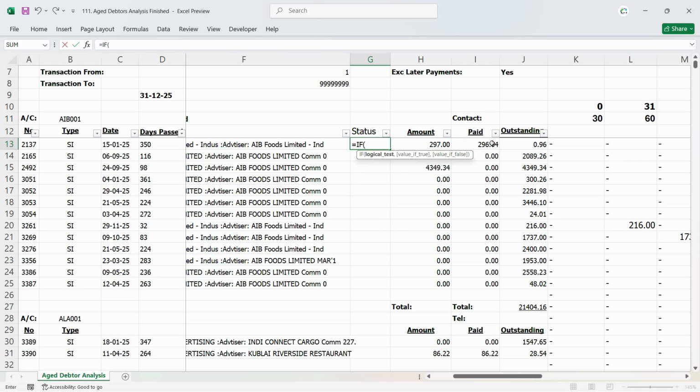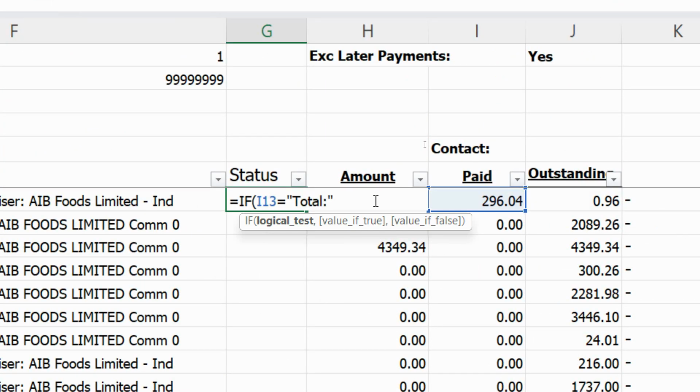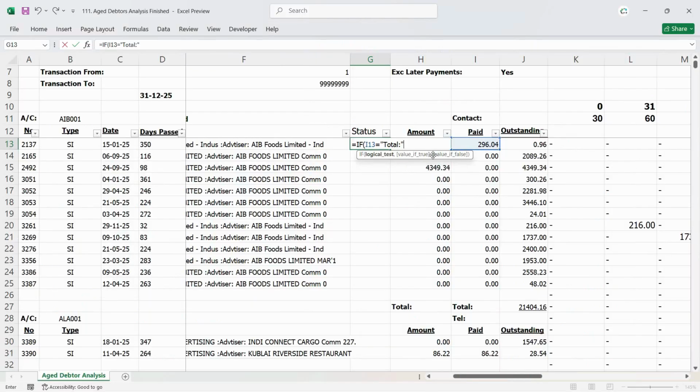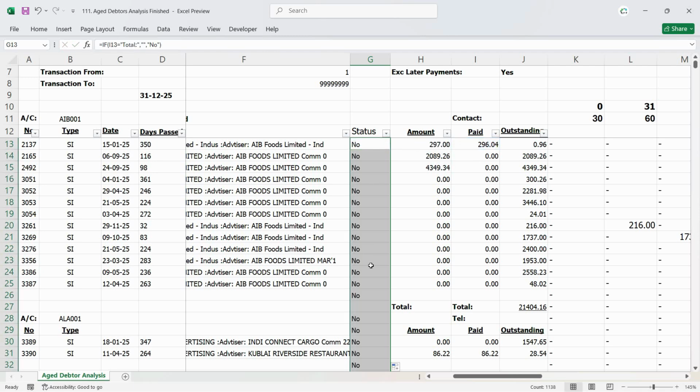Equals to if this cell is equal to total, and we have to write total in exact same way. Notice that there is colons as well. So we will put the colons in the text like this and inverted commas close. If this cell is equal to total, then show blank. Otherwise show no. That means we don't have to make the total there. Now, if we double click to send it down, you will see the magic. You might not understand it now.